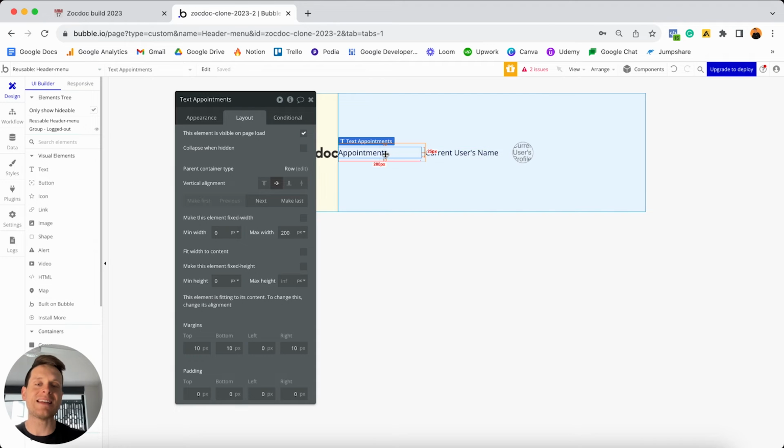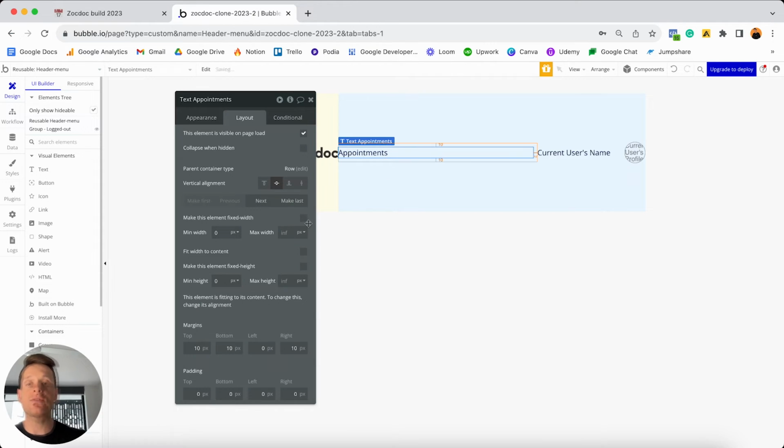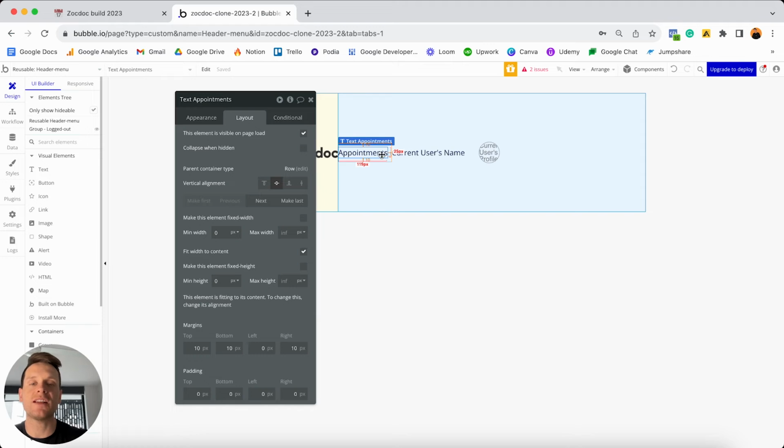Now, because this is static text, we know exactly how much width this element needs to take up on our page. So what I'm going to do is actually remove that maximum width. And if I tick this option to fit the width of this element to the content inside of it, it's going to collapse perfectly around this word here. And look, the purpose of this text within our application is to just allow someone within our app to click on this and then navigate to the page where they can view a list of all of the appointments that they've made. But in front of this text, I'd like to add in another menu option.